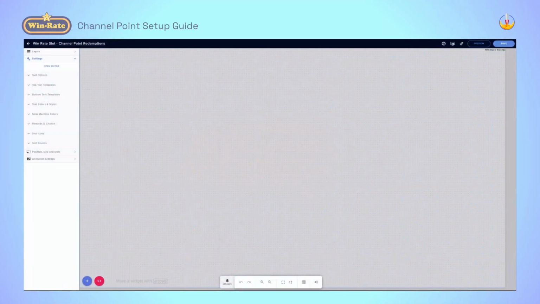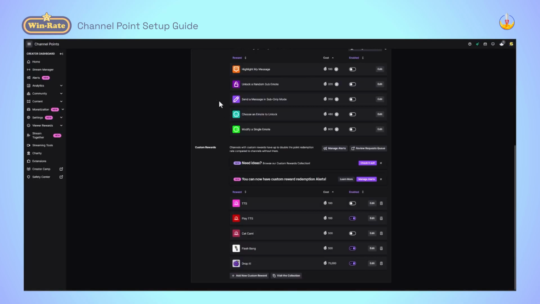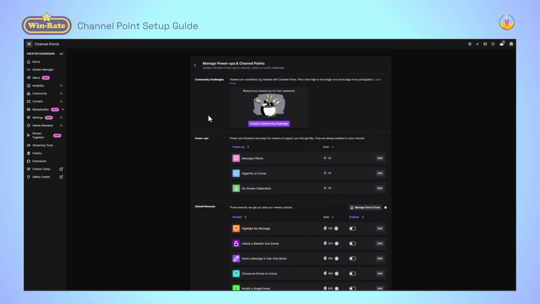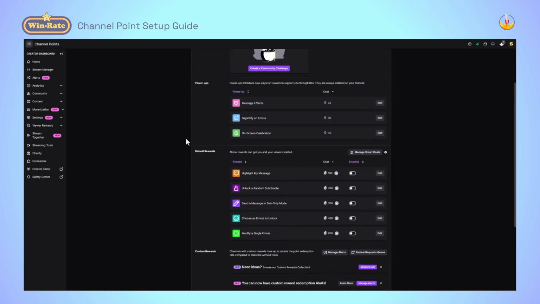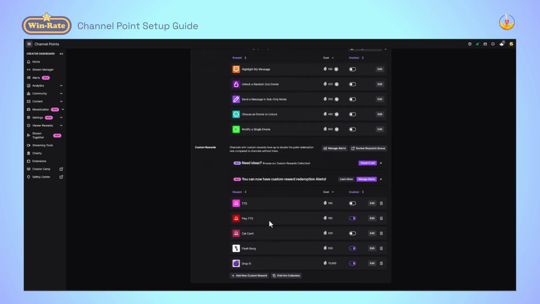Hey, what's going on? I want to do a quick video on how to set up the Win-Rate Slot Channel Point Redemptions for Twitch. After you have, obviously, the widget installed to your StreamElements, you can head over to your Channel Point Redemption area in Twitch. You can use the existing ones that you have, but for this demo, we want to do a new redemption.